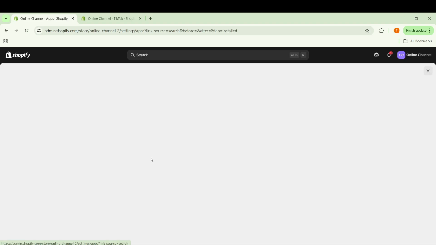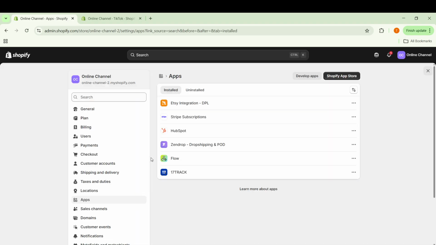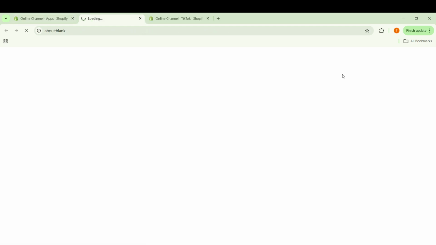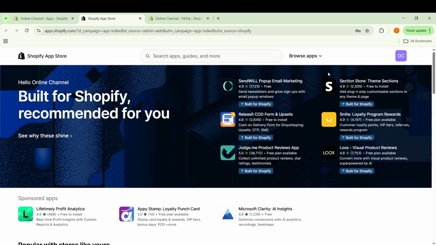First, go to Apps in your Shopify admin. From here, search for the official TikTok app. It is important that you choose the official app because it is designed to connect Shopify properly with TikTok's business tools and tracking features. Once you find it, install the app and open it.